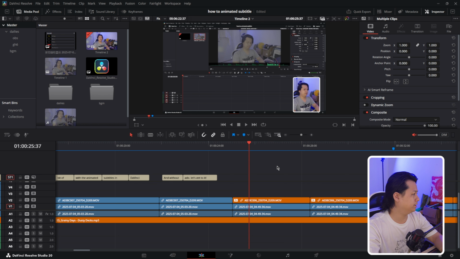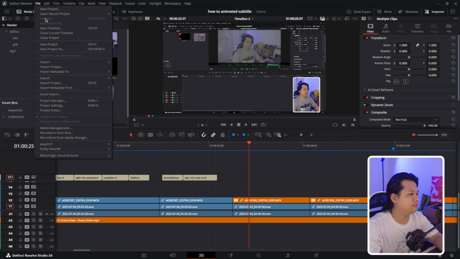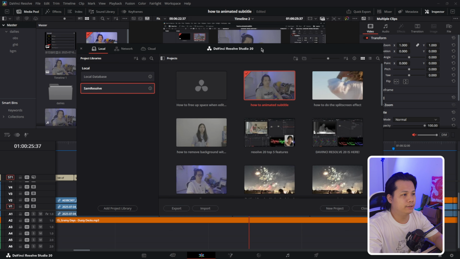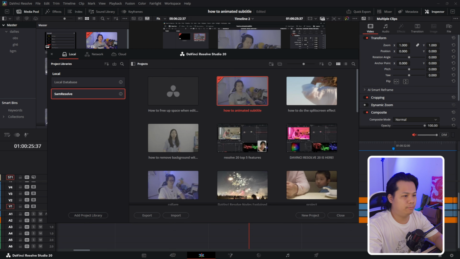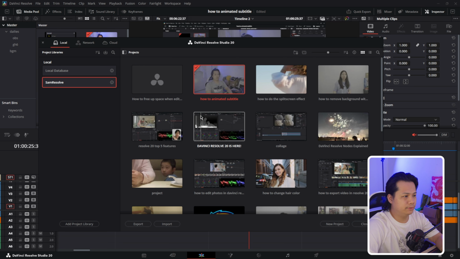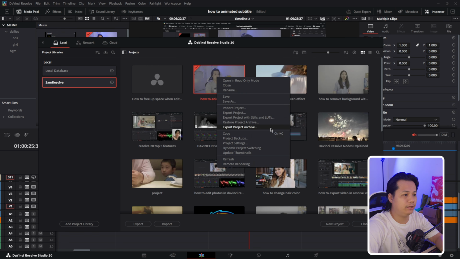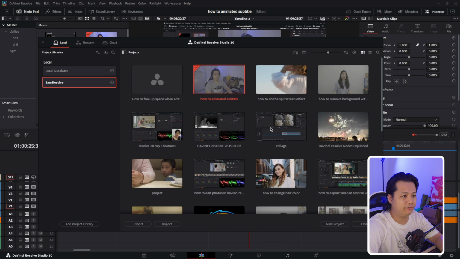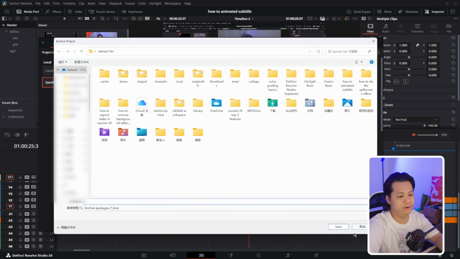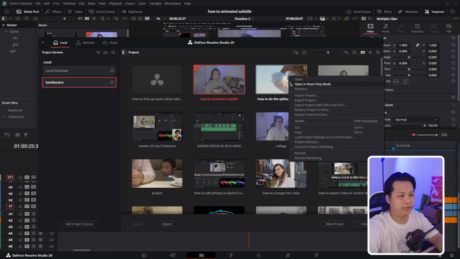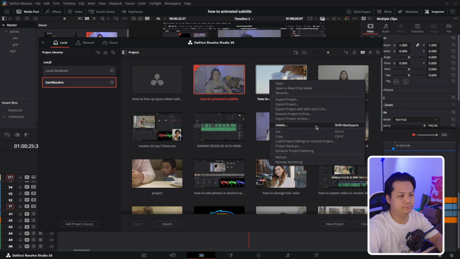So number 4 is actually archiving and deleting old projects. How we're gonna do that is we can go to File and let's go to Project Manager or Shift 1. And right here we can see all my projects. So what we're gonna do is we can right click and then export our project archive to an external drive. And after we archive our project, we can just right click them and hit delete, and it's gonna free up some space for your future projects.